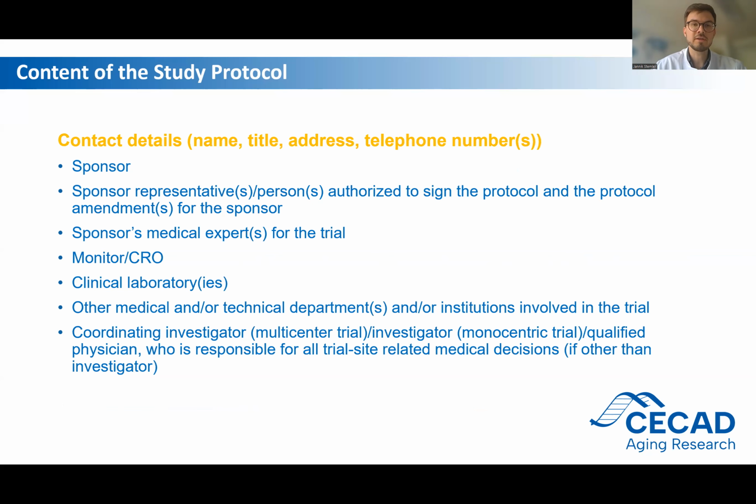Second, the contact details should be included in the first parts of the study protocol. It should include the names and titles, addresses and telephone numbers of the sponsor or the sponsor representative, or any other persons who are authorized to sign the protocol and the protocol amendments for the sponsor. It should also include the contact details of the sponsor's medical experts for the trial and of the monitor, if other than the sponsors.